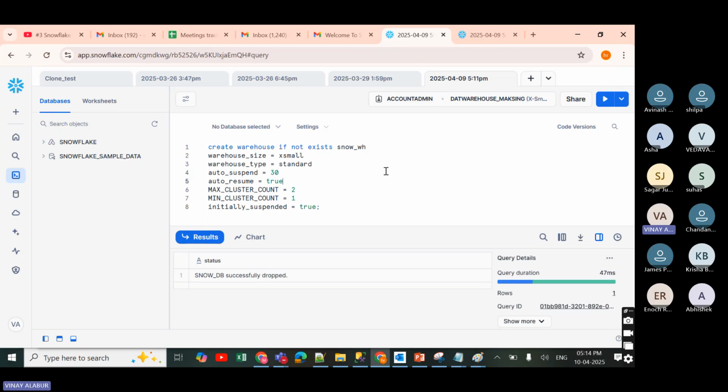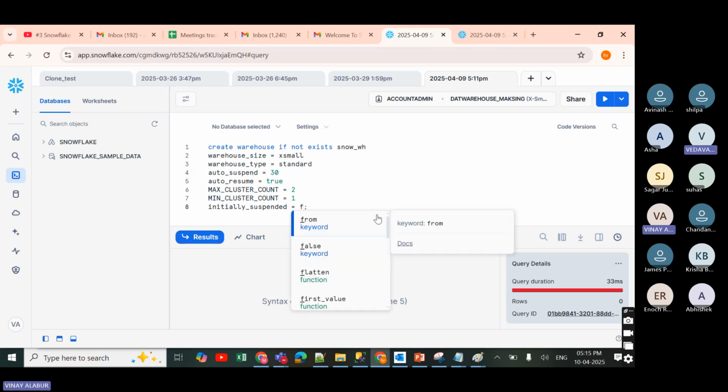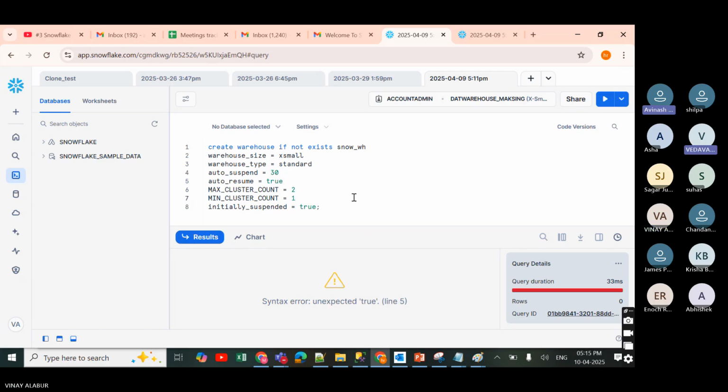So you run it. You can use the run button or Control Enter. It says unexpected true. What happened? Because we started the warehouse, no? Sorry? You already started the warehouse, no? No, sir, I have not started the warehouse.